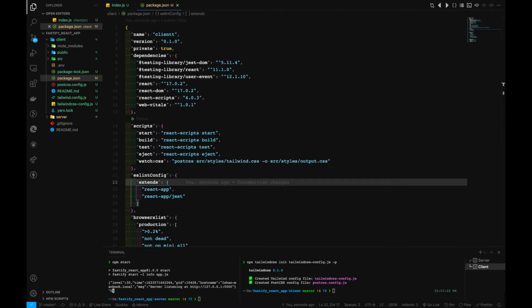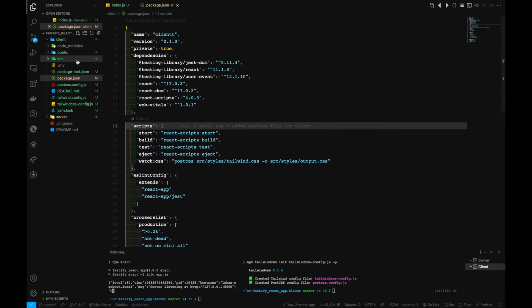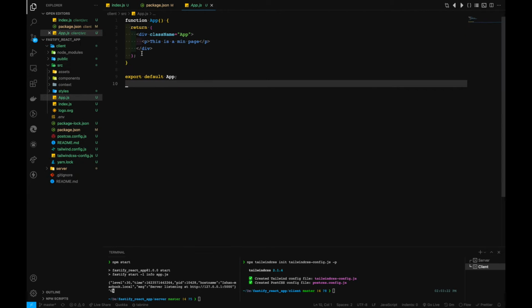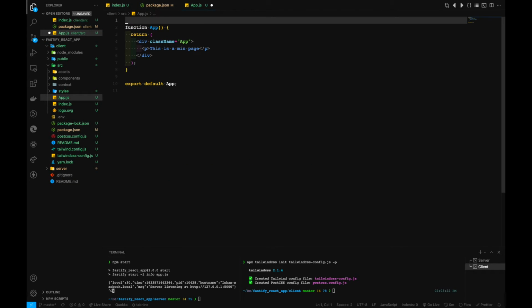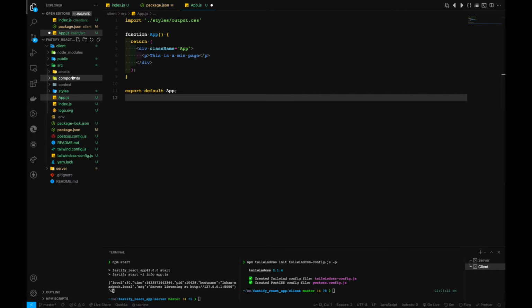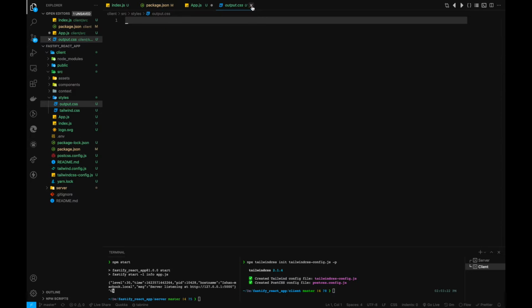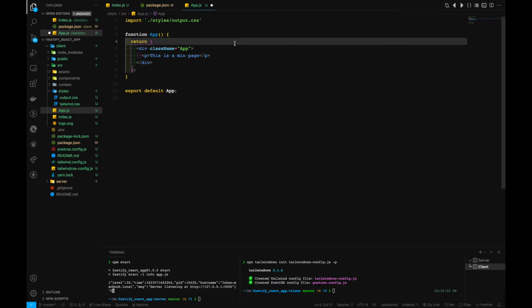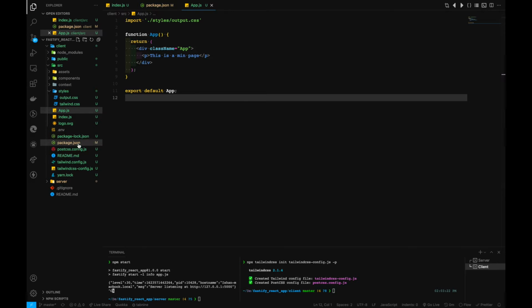After this has been done, let's import the Tailwind CSS output.css file inside of our app.js file. So inside of src, inside of app.js, we want to import that particular file, which is inside of our styles folder, output.css. It's empty right now, but Tailwind will be generating the output there. So we are importing that output.css right here, and after importing it, let's test this out.